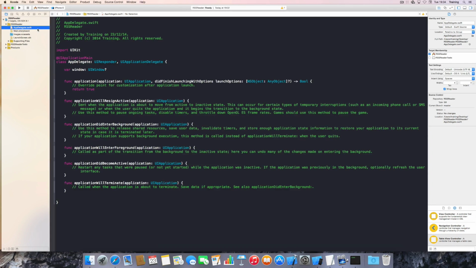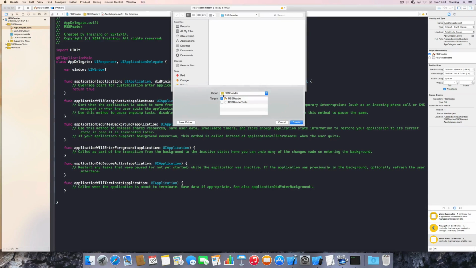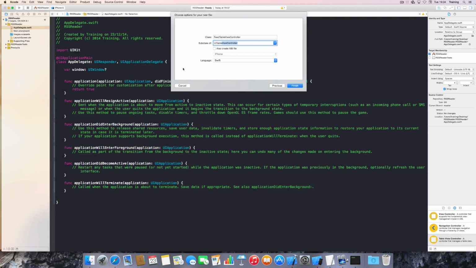And what we're going to do is click on the app delegate, press Command N, select Cocoa Touch class, and then we're going to create the FeedTableViewController, but it's enough to write Feed here and say that this is going to be a subclass of UITableViewController, and Xcode autocompletes this class name for us. We say next, targets set to RSS Reader, and create.